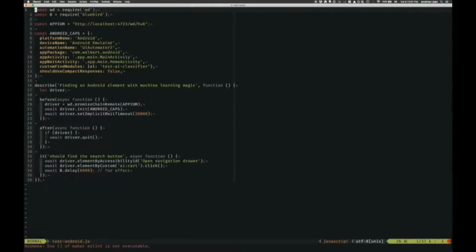So here's the test code that I'm going to run. It's written in JavaScript using Mocha as the test runner. It's all straightforward Appium stuff: capabilities, before and after, drivers, all that kind of stuff. Except there's two important new bits. The first is a capability, custom find modules. This is where we specify the plugin that I'm using called Test AI Classifier. And I've already installed that in the appropriate place.